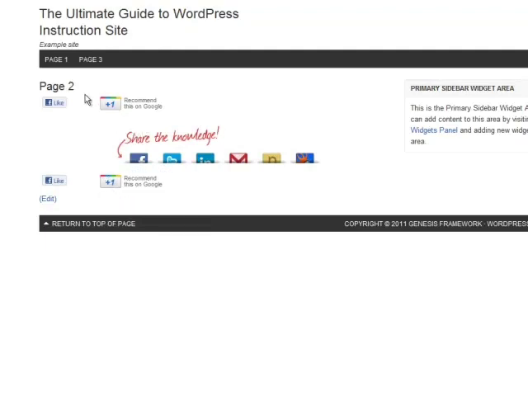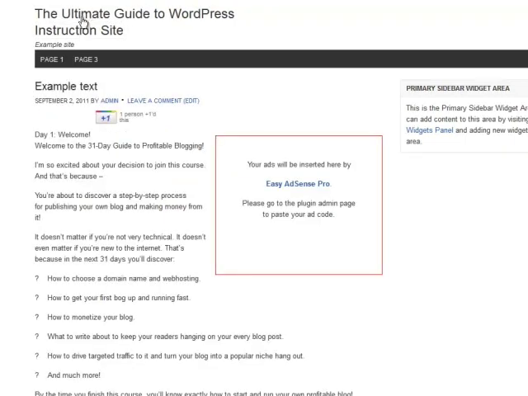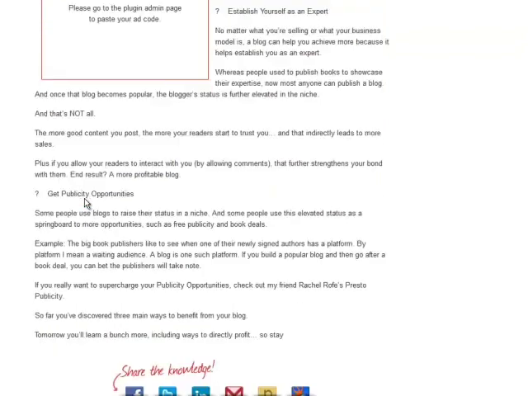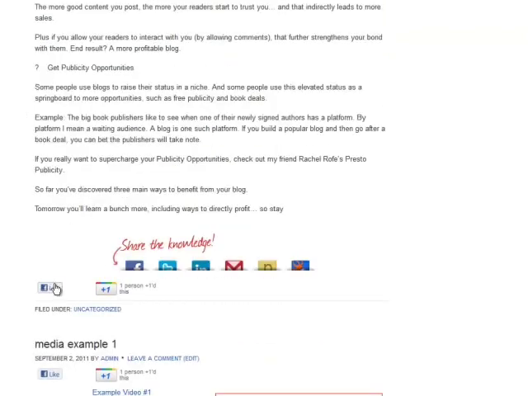Let's go to a post. So here's our example text, here's our like button, here's our +1. Make it very easy, it's just one click. If you're logged into Google and or Facebook, you can click either of these links and they'll work. Obviously you have to be logged into Facebook for the like button to work, and you have to be logged into Google for the +1 button to work. Then we've got these icons, so it's very simple to send things to these social media sites.